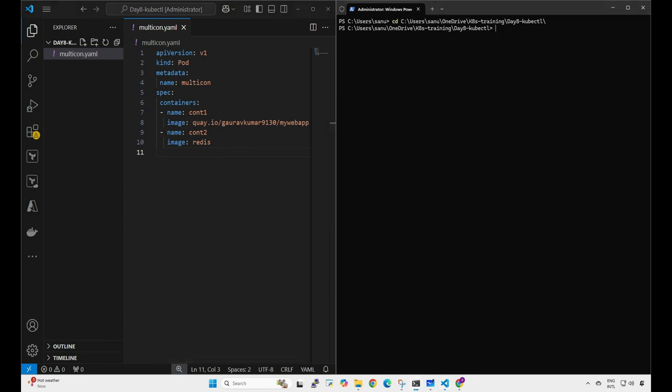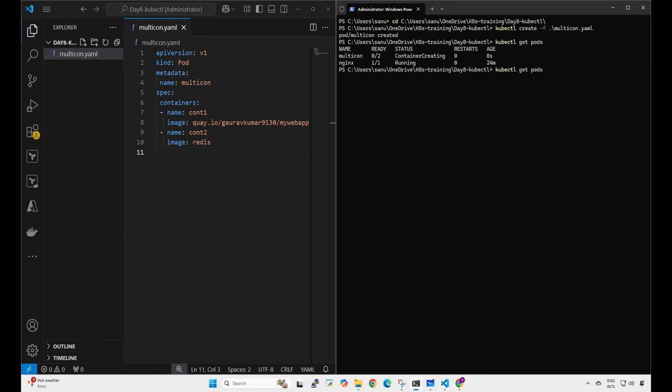So to run this configuration file, we have to run kubectl create -f, and what is my file name? My file name is multicon.yaml. I'm going to press enter and see our pod has been created. The command is kubectl get pods. So what is the status? It is currently creating. Let me run kubectl get pods again. So the current status of this pod is running.